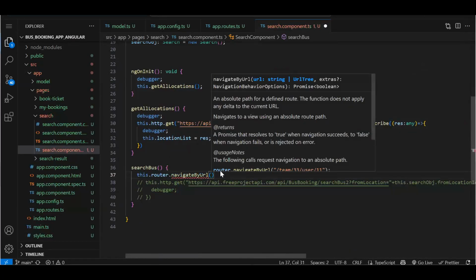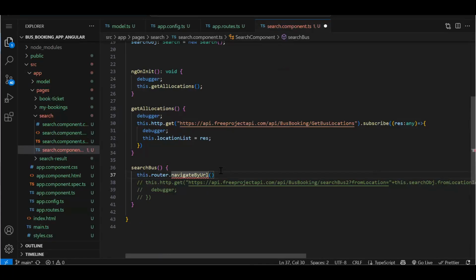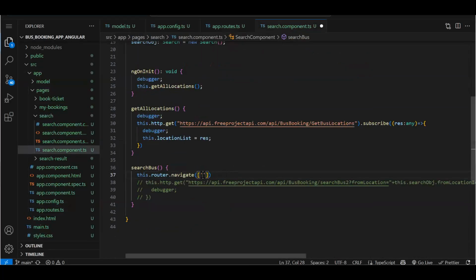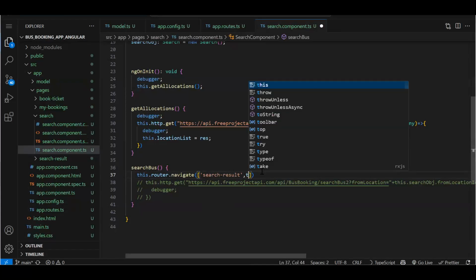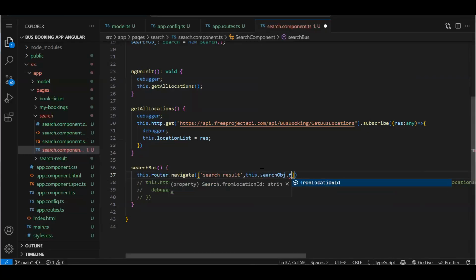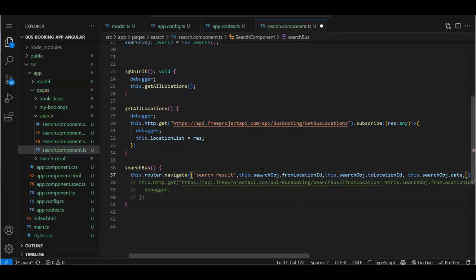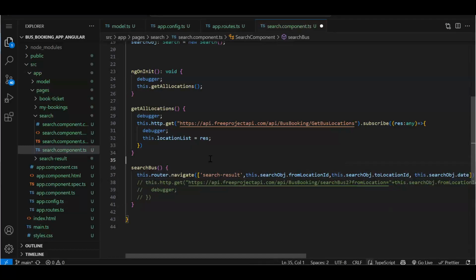Where we have to navigate? Now we have to navigate with URL and query parameter. So instead of navigateByUrl, I can use just the navigate method. And here the navigate method needs an array. First will be your URL, so our URL is search result. And then you can pass the array of parameters. The first parameter will be this dot searchObject dot fromLocation, then this dot searchObject dot toLocation, and the third parameter will be this dot searchObject dot date. Let's see if we are able to navigate or not.